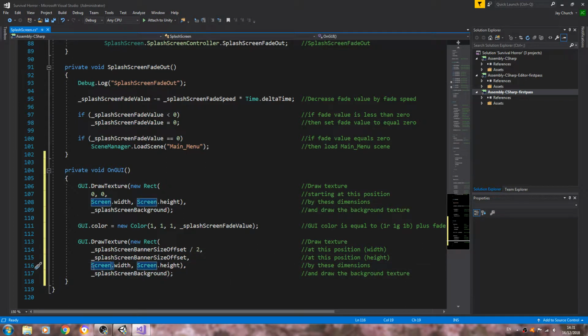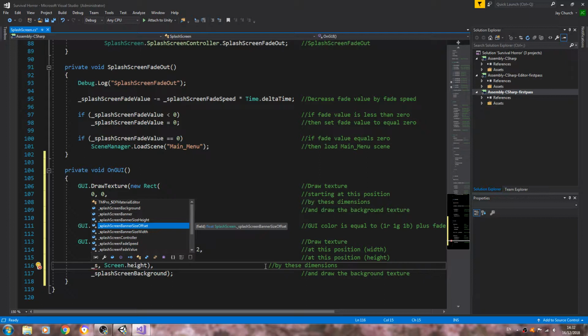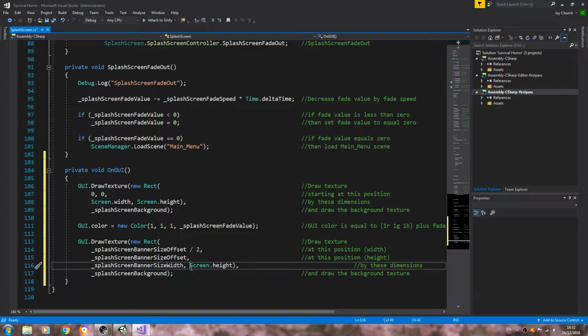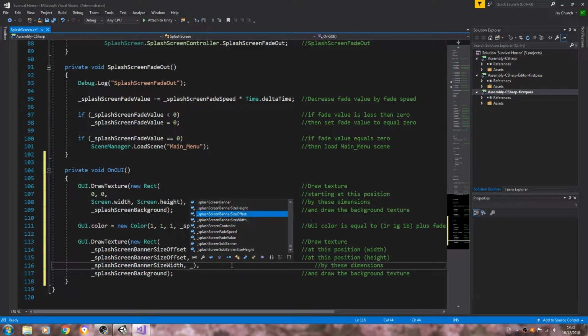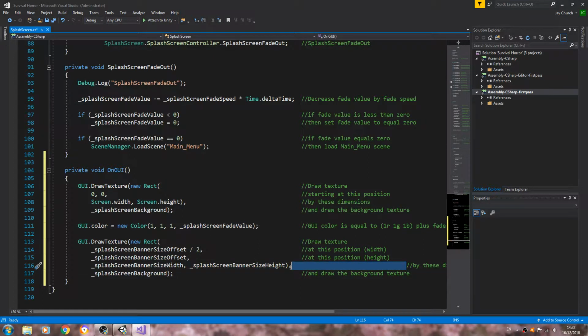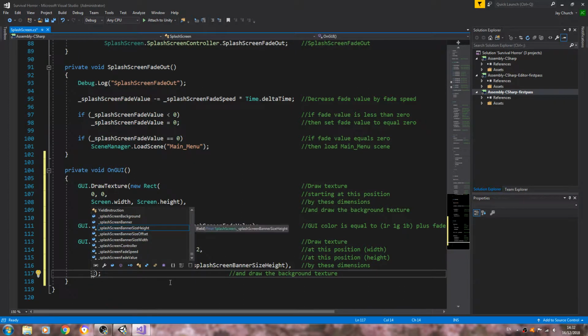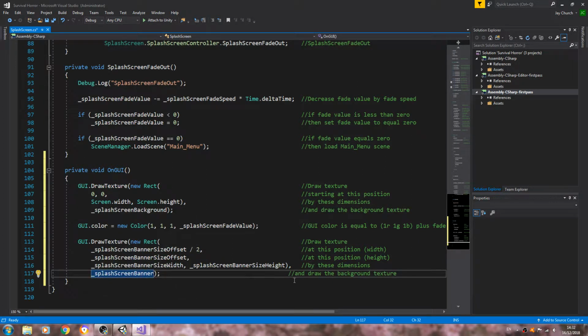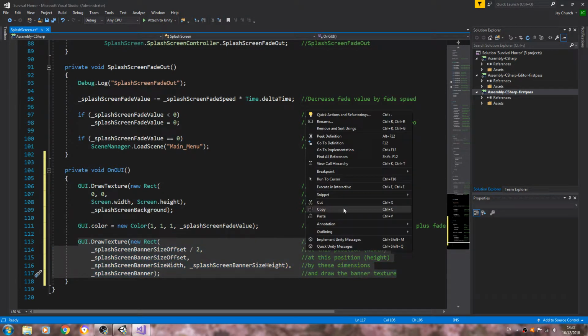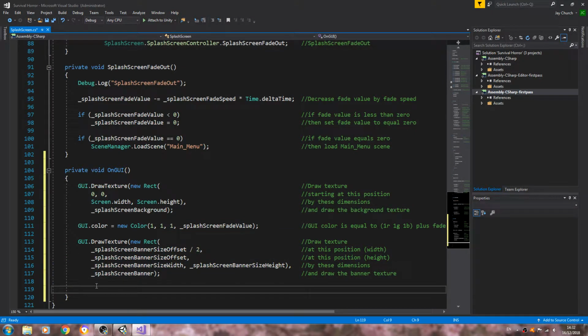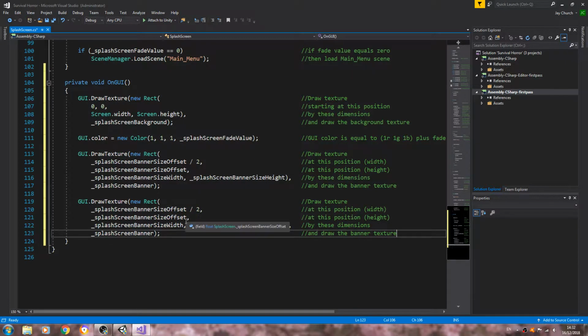And the dimensions will be splash screen banner size width by the height. So let's get that in there. We'll tidy up the comments. That can stay how it is. What we are drawing though is the splash screen banner, and draw the banner texture. So let's just copy all of that and we'll paste it in below.